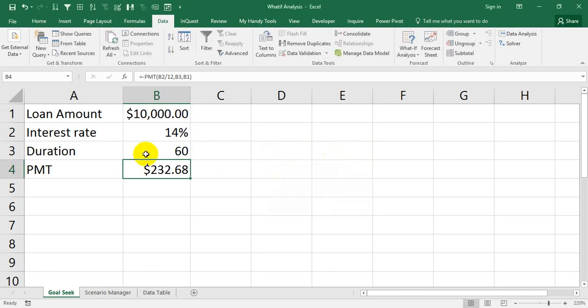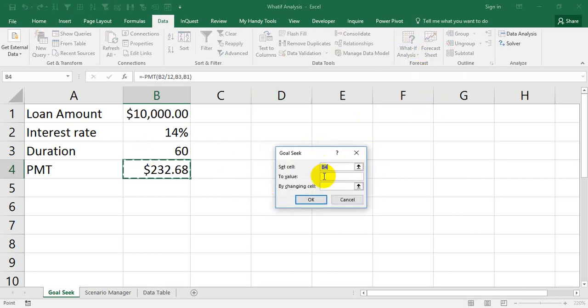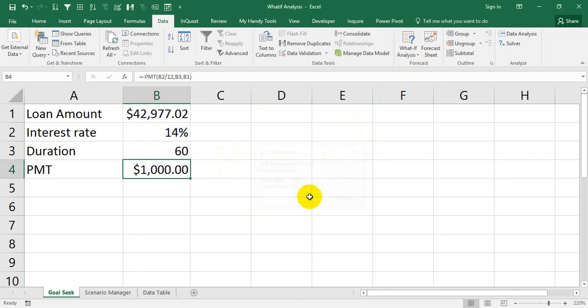What is the solution? Oh, sorry, I cancelled that. I should have kept that. So I click OK, set that to $1,000 by changing the loan amount, I click OK. I'll click OK. So we now have the answer there. The solution is, to be able to be paying $1,000 per month, we have to take a loan of $42,977. So that is how you can use the Goal Seek.